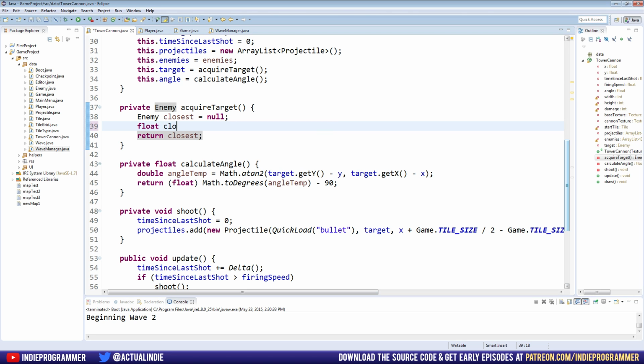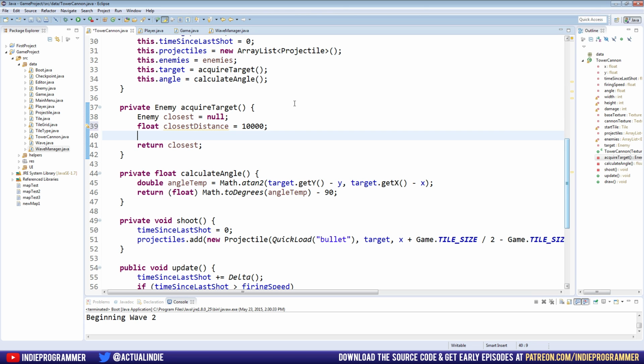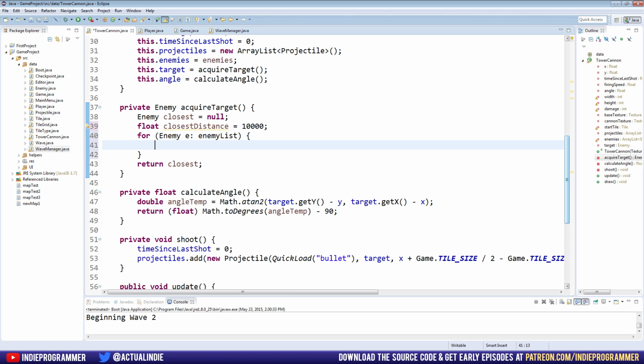So let's make a float, closest distance, and let's start it at a big number. Let's start it at something that every other enemy should be smaller than the distance. So let's say like 10,000. All right. And now we're going to say for enemy E in enemy list, so for each of our enemies, is that not what it's called? Oh, it's called enemies, I bet. Alright, so for each of the enemies in our list of enemies, we're going to check some things.